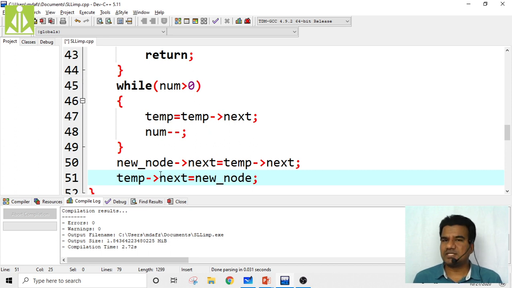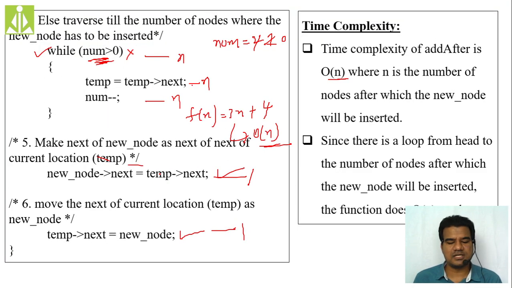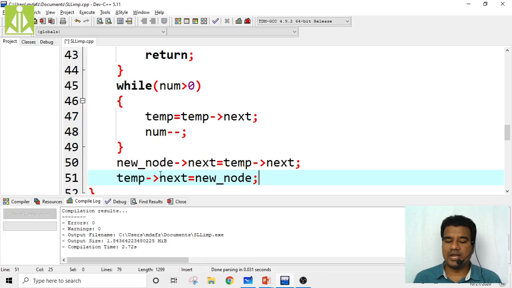So temp of next equals new node. Whatever the new node's address is, we are keeping that address inside the temporary pointer's next. Hopefully we have done all the steps. Yes, we have done all the steps. So next, what do we have to do?